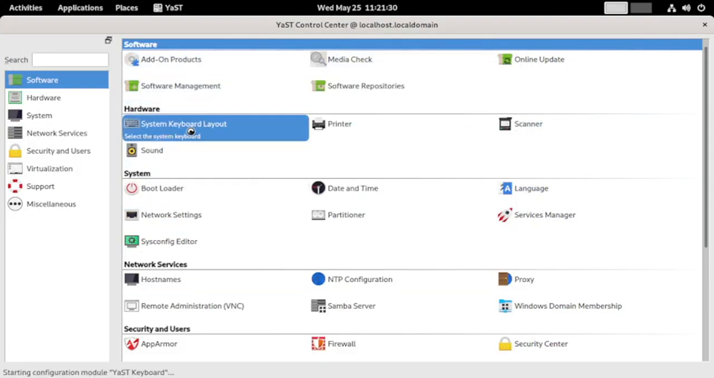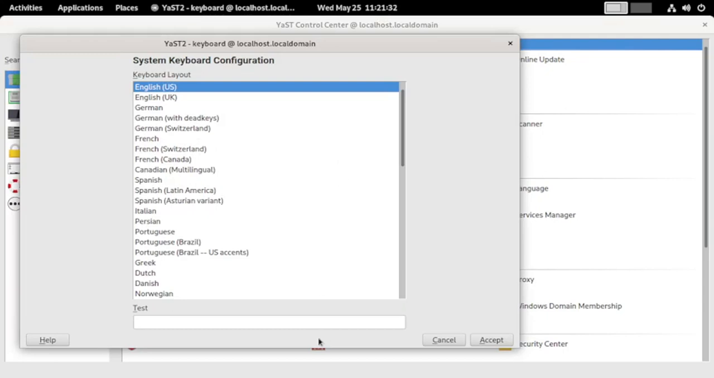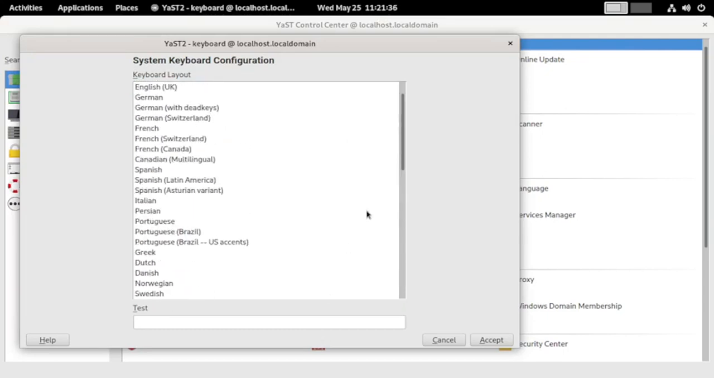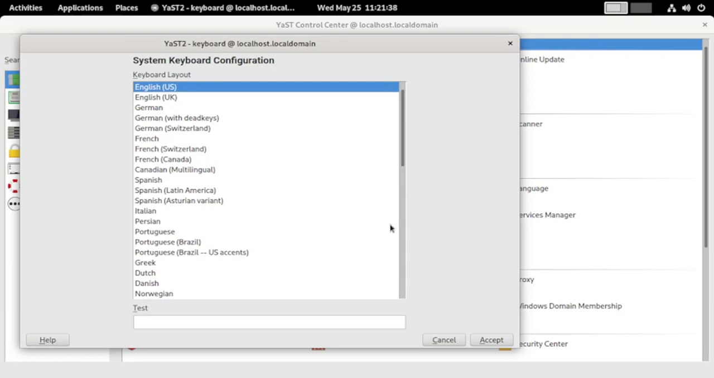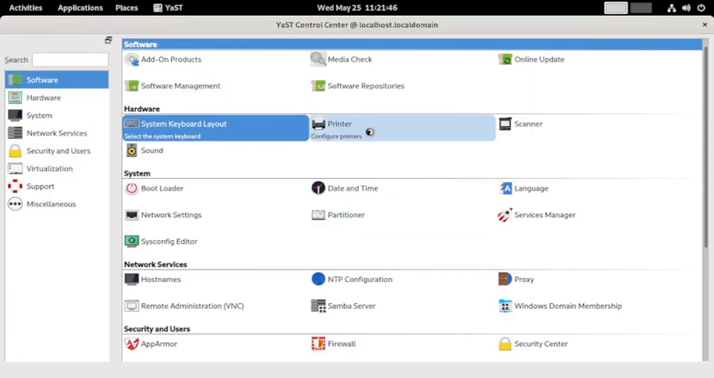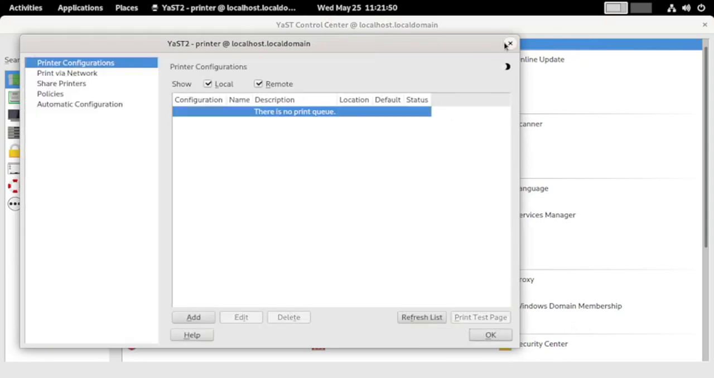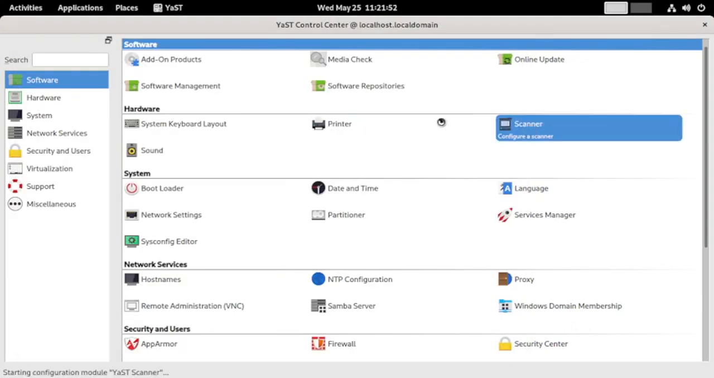Now here you can change the keyboard layout. So the different keyboard layouts are available, but the Indian keyboard is not available. That is, I miss it. So maybe openSUSE will introduce the Indian keyboard layout also soon. You can configure the printers from here. Okay. Scanner from here.